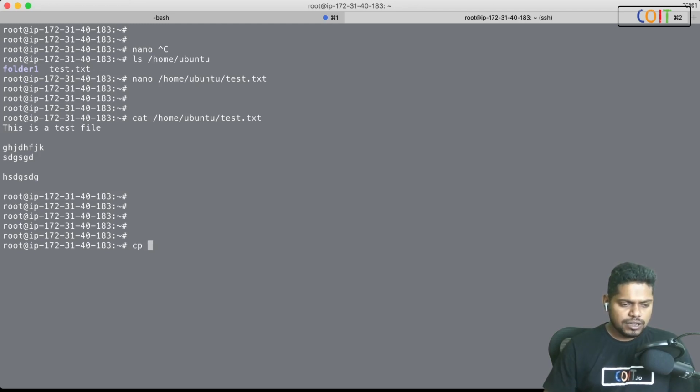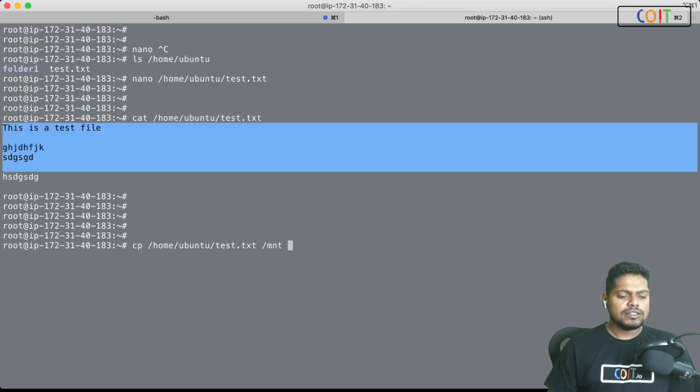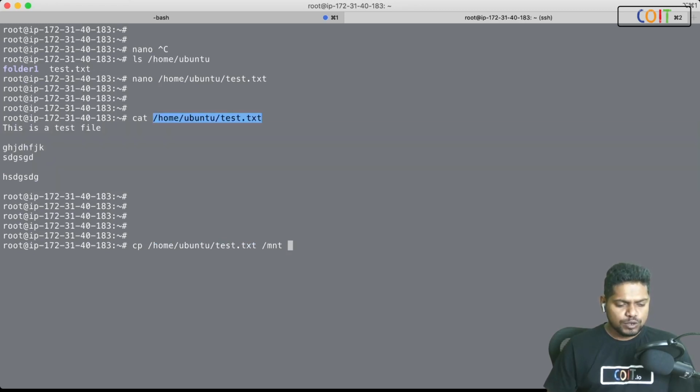So assume I have this file /home/ubuntu/test.txt. This is the file that I want to copy. Then I want to copy the file to some destination, for example /mnt. I have a folder called mnt which comes under /. So my intention is that I want to make a copy of this file /home/ubuntu/test.txt that is already there, that already has some content also. This file I want to copy to a different location called /mnt.